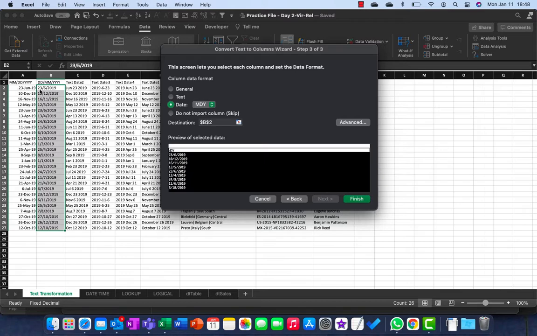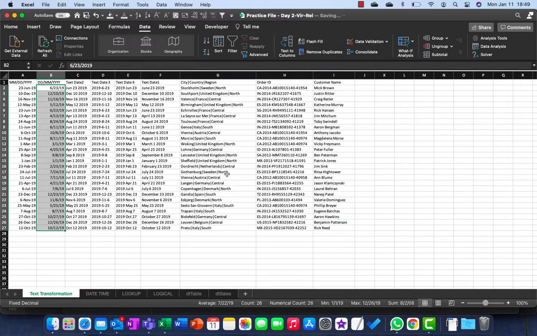By default, Excel is trying to read it as MMDDYYYY, but since it's not able to recognize it, I'm saying my structure of this column is actually DMY. First it's a day, then a month, followed by year. So read this column as day, month and year, and I click finish. And that's it.